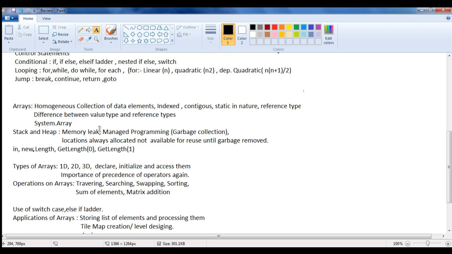But as we know, C# is a memory managed programming language. Why is it called memory managed? Because it has a garbage collector. A garbage collector is the one which collects all the garbage which is not used. Whereas we know that C++ is not memory managed because it has no garbage collector.